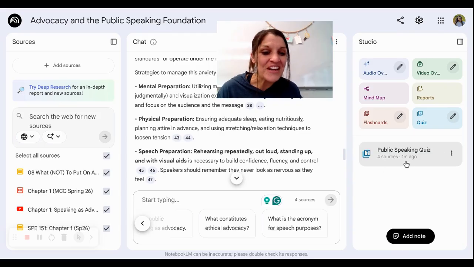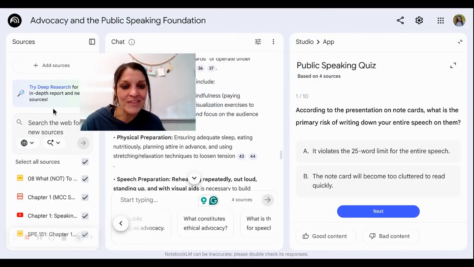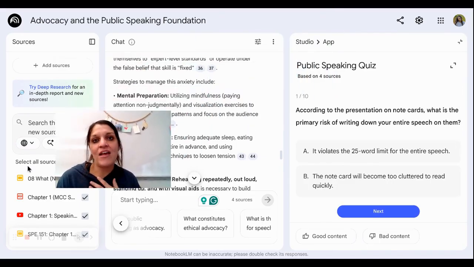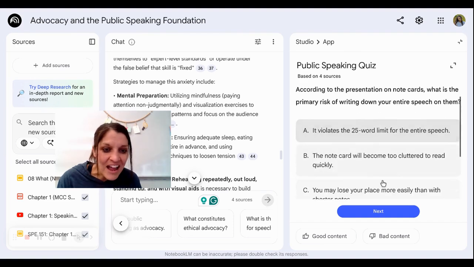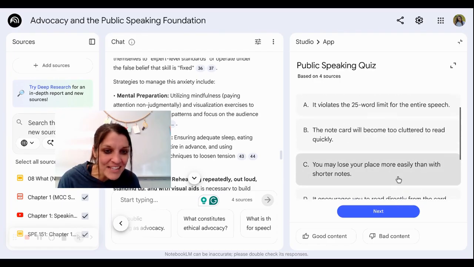Okay, so now I've got a quiz over here, so now we can take a look at that even further. This is great, especially if I'm someone who struggles with taking tests or I want to practice, but I don't know how to practice. So according to the presentation on notes, I have a couple of answers. It even gives me a hint.